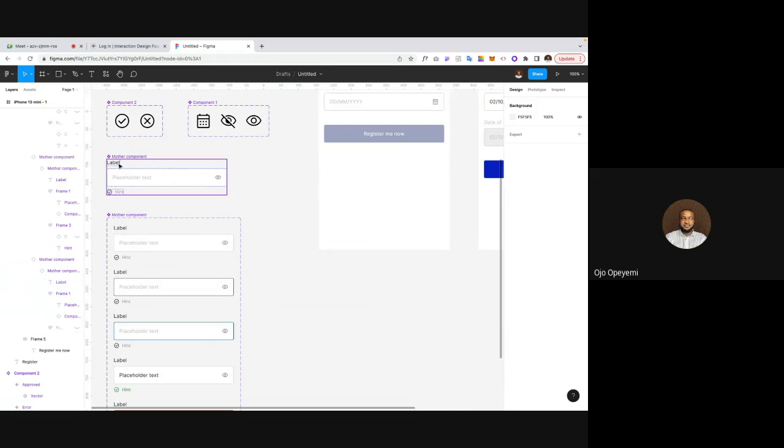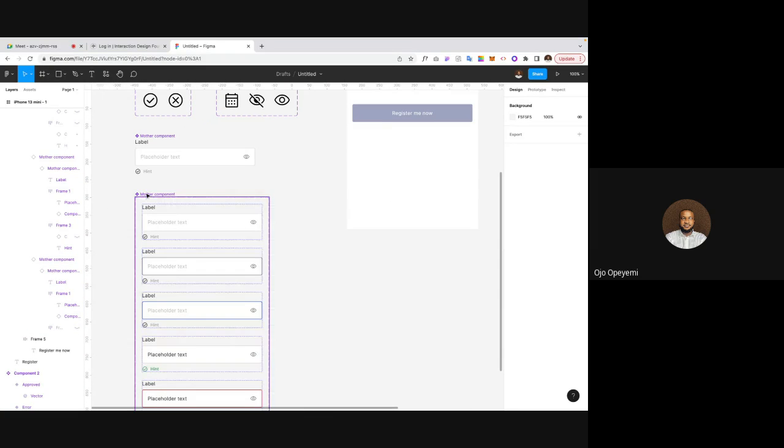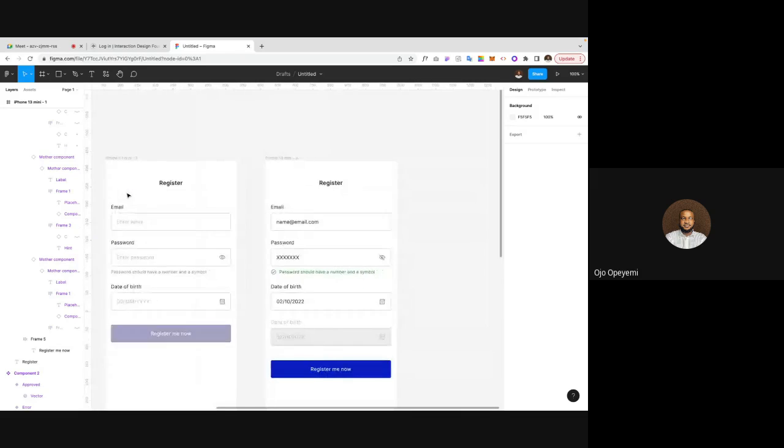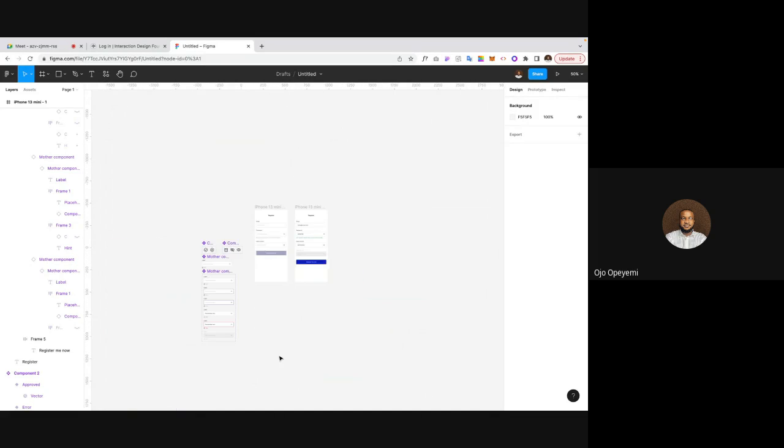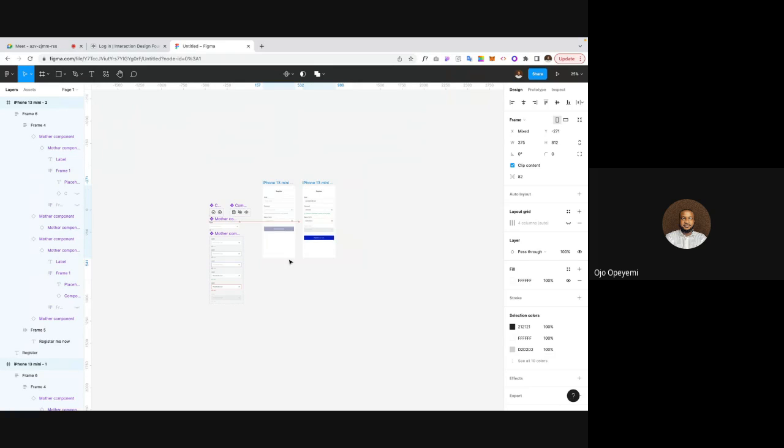So that's the purpose of creating a model component and variants for your input fields. So yes, that's basically everything about the practical. I don't know if anyone has other questions to ask.